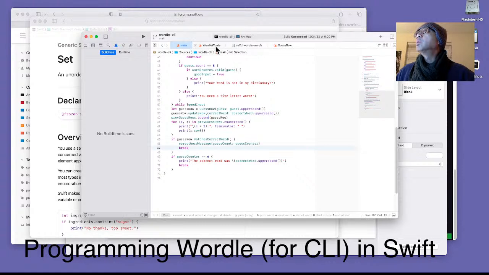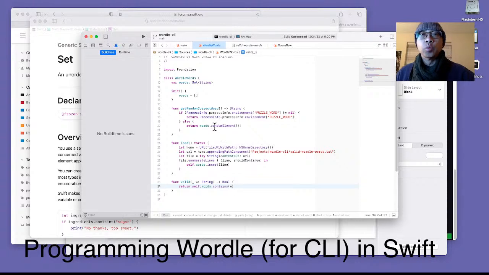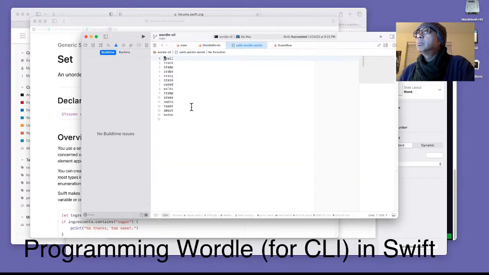When we read the words, we read them in here this way, but we then pick a random word. So at some point we're going to have to change that and come up with a mechanism so that if you play the game today, you get one word, maybe this one, but then if you play the game tomorrow, you get this one, and so on and so forth every day.